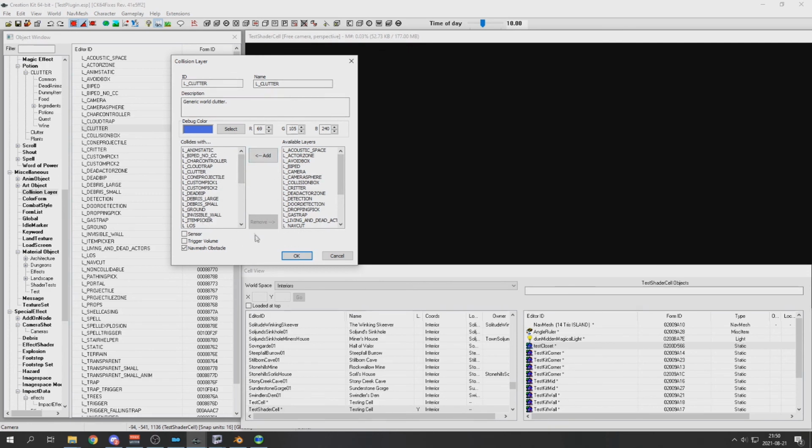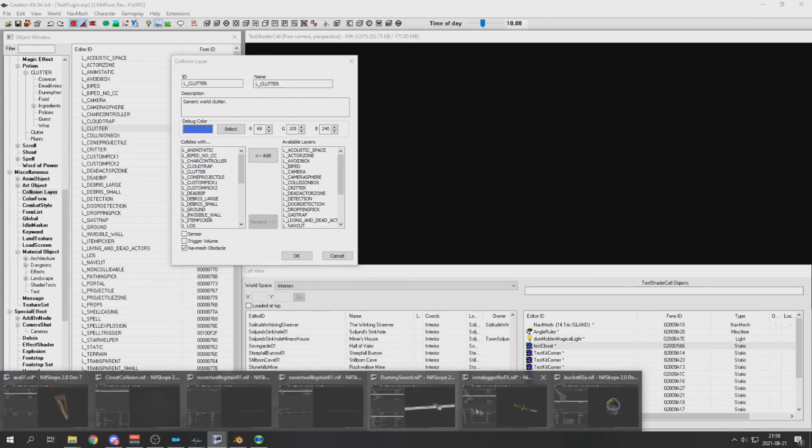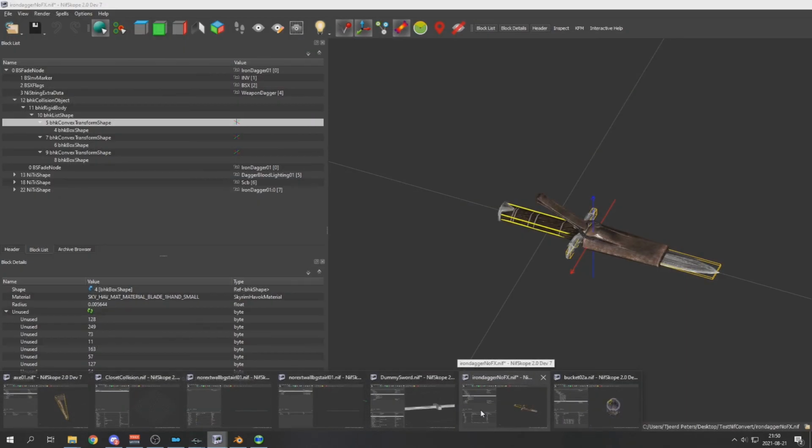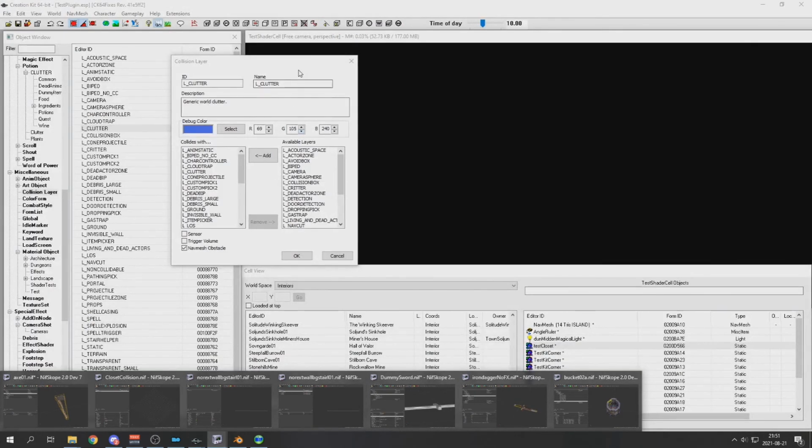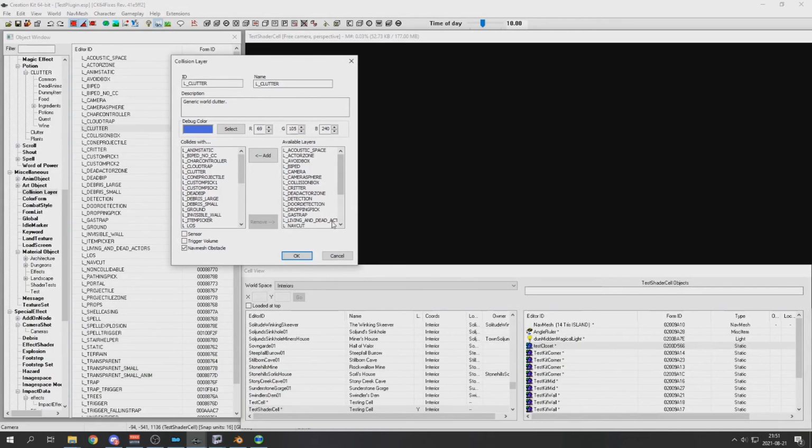It collides with most other collision layers. That's how you know which collision layer you want to pick, and how you know what it's going to collide with. And you can change those things.